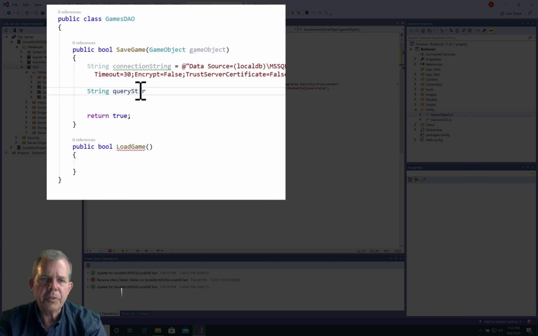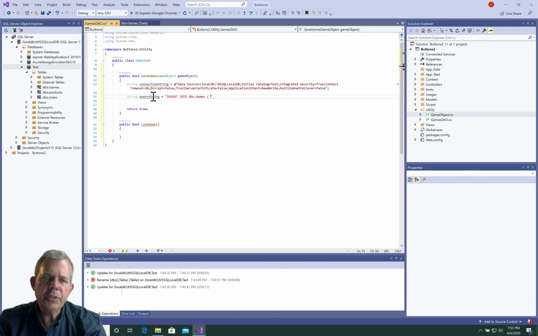So it's going to be another string, and we'll call it query string. Now this is the SQL command. So this is the format of a SQL string. We're going to insert into the table, and then we'll put in the column names and then the values. So let's check out what those column names are.